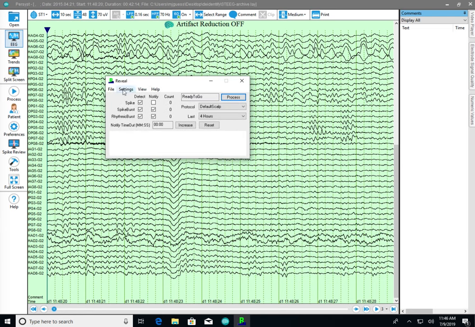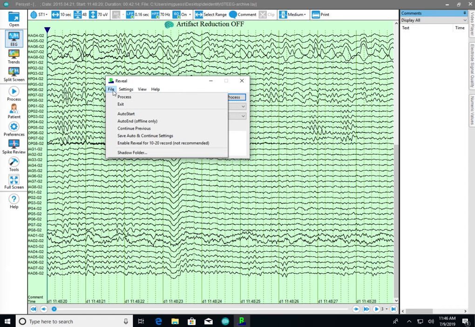And this brings up the Reveal dialog. Let's go ahead and configure this. So right now we have a default scalp protocol in there. This is only enabled for running with scalp EEGs.